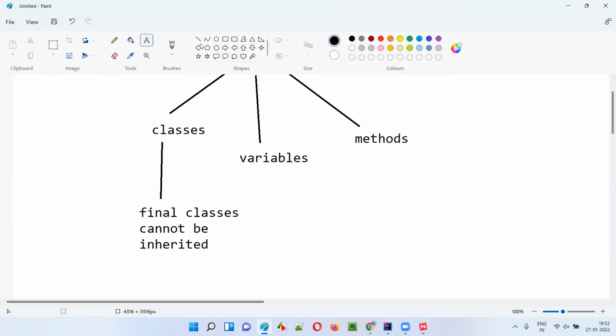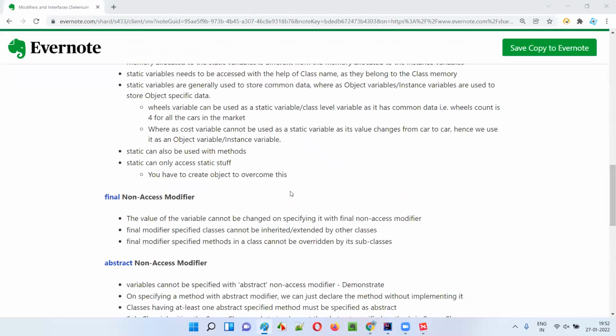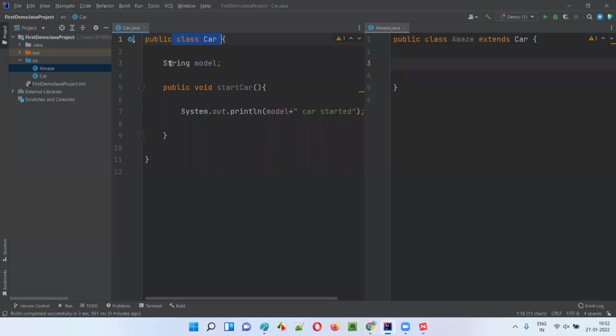That's what will happen. What about the variables? What will happen if I make a variable final? Okay, let me show you. I just removed the final before the class, guys. So I'll make this variable final. What will happen? I'm getting an error, but there is a reason why the error is coming. I created the variable, I defined the variable, but I have not given any value to this variable. So variables specified with the final non-access modifier need to be initialized in the same line itself. Here itself I need to initialize, guys.